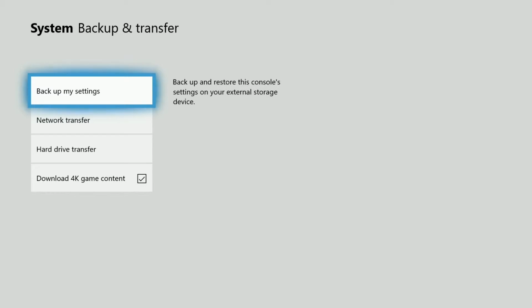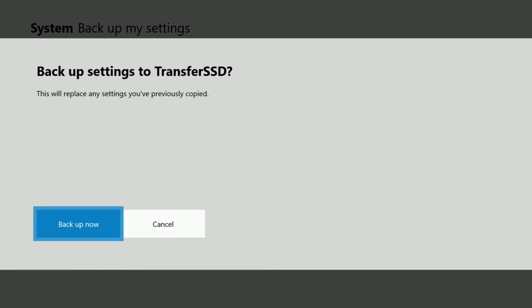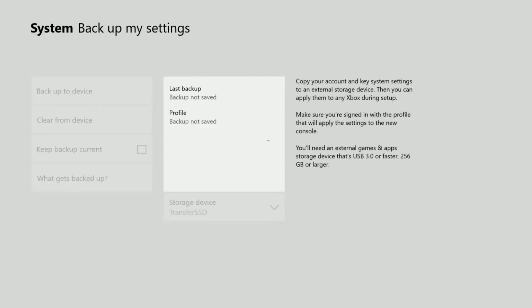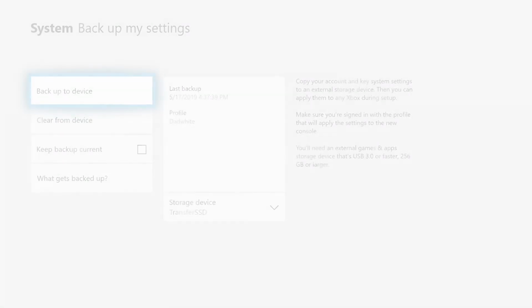And we click on Backup My Settings. And it's backing up to this device. Back up now. And it's done. There we are. We're all done with the backup. Now the next thing we have to do is power this unit down, put the new one up, and do the restore. So we'll be back as soon as I finish unboxing and getting everything set up.